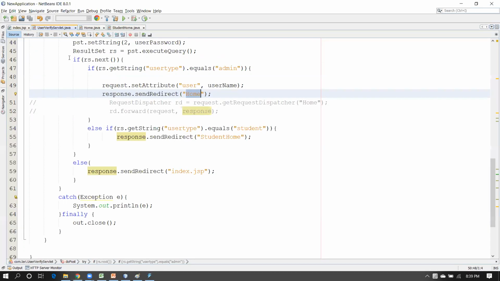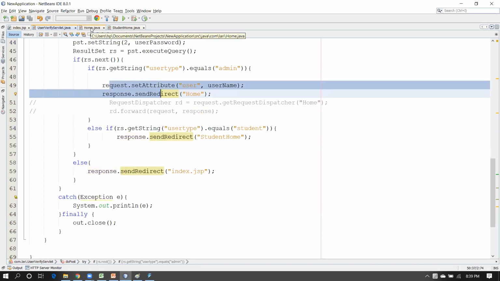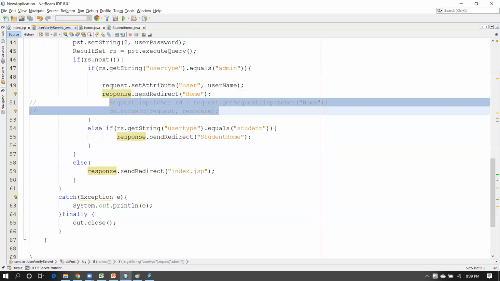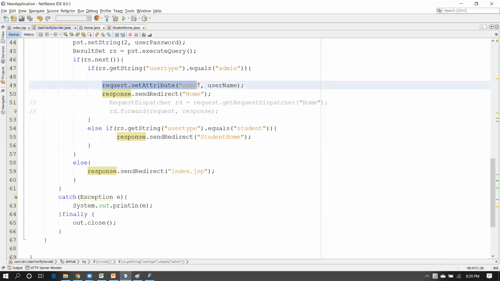So if you want to share data between two resources within the server, because you want to send the value from this servlet to that servlet within the server, we will not use the response, we will use the RequestDispatcher. And when you use response.sendRedirect, whatever value you have set into the request object will be left at the same servlet. It will not be carried by the response.